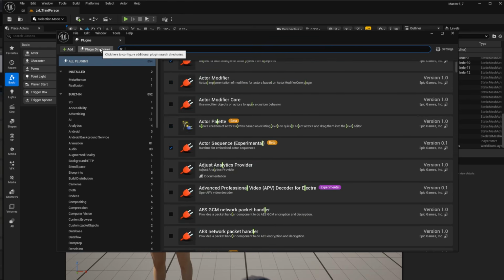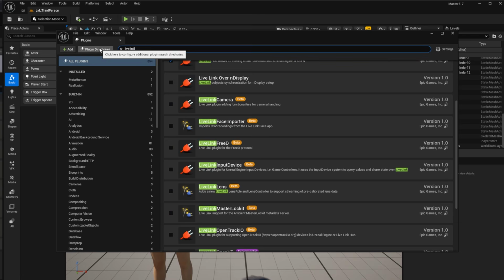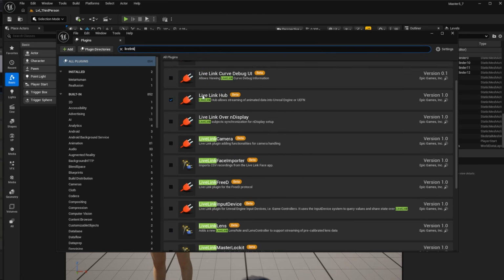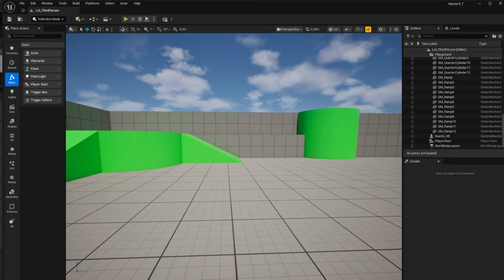You also need Live Link. You also need Live Link Hub. Yeah, this one, Live Link Hub beta. Once you've done that, restart your engine, come back here, and load up a Metahuman.